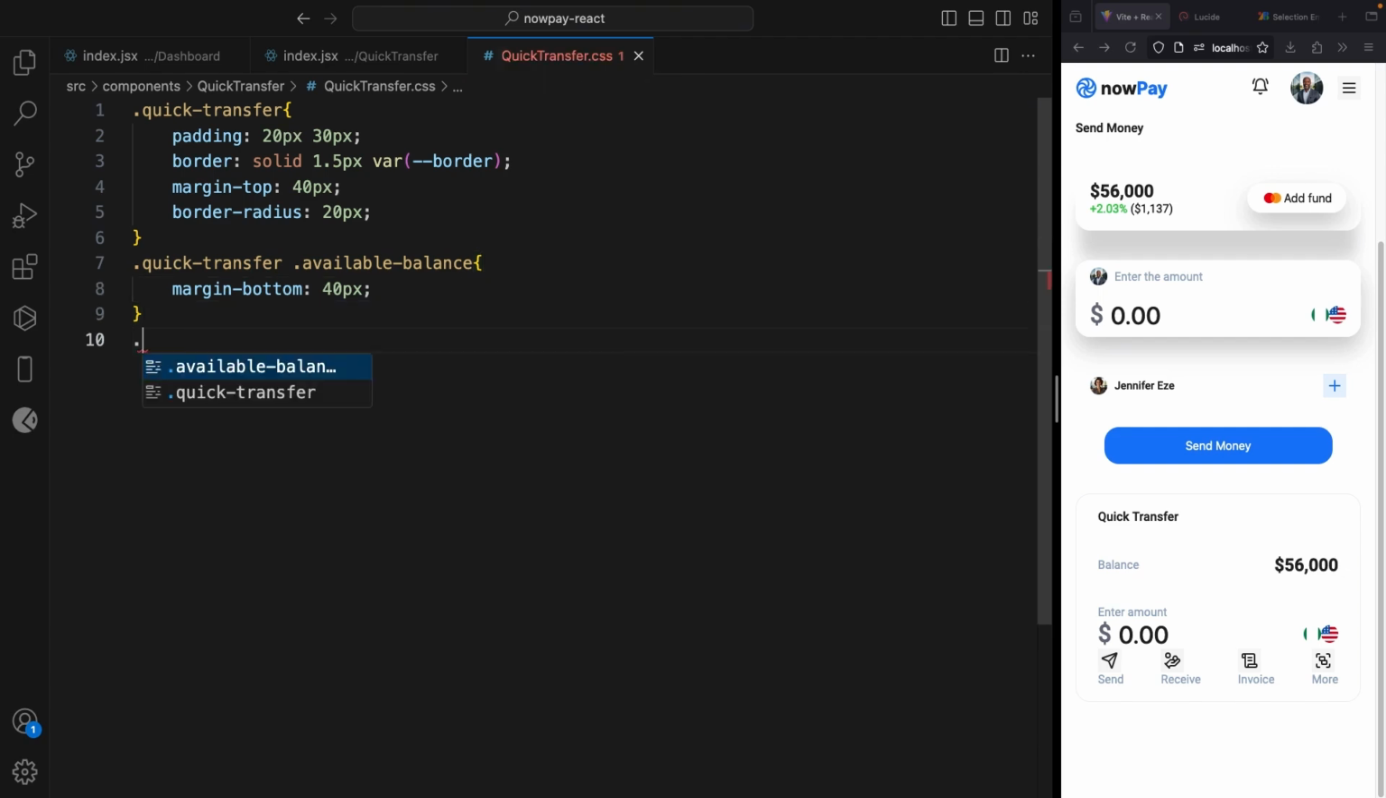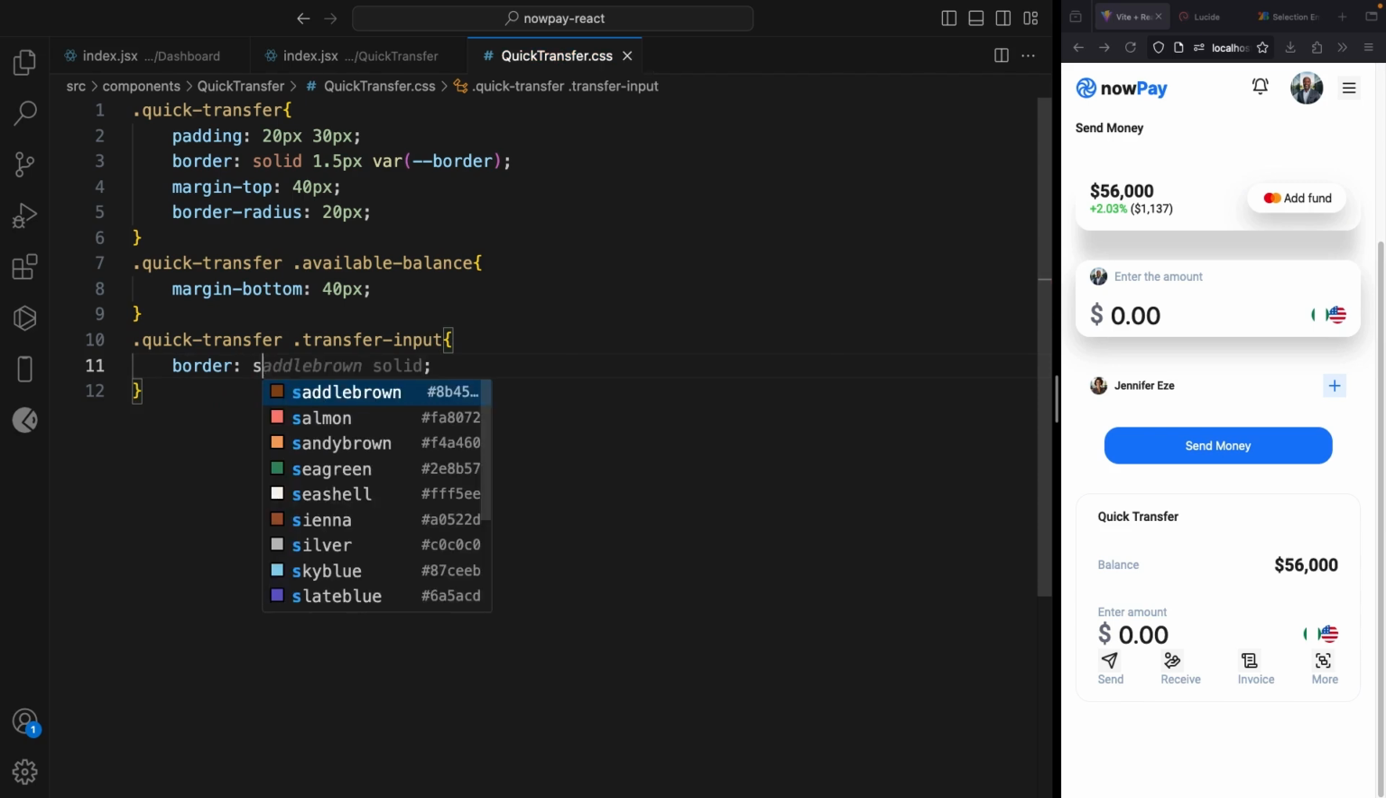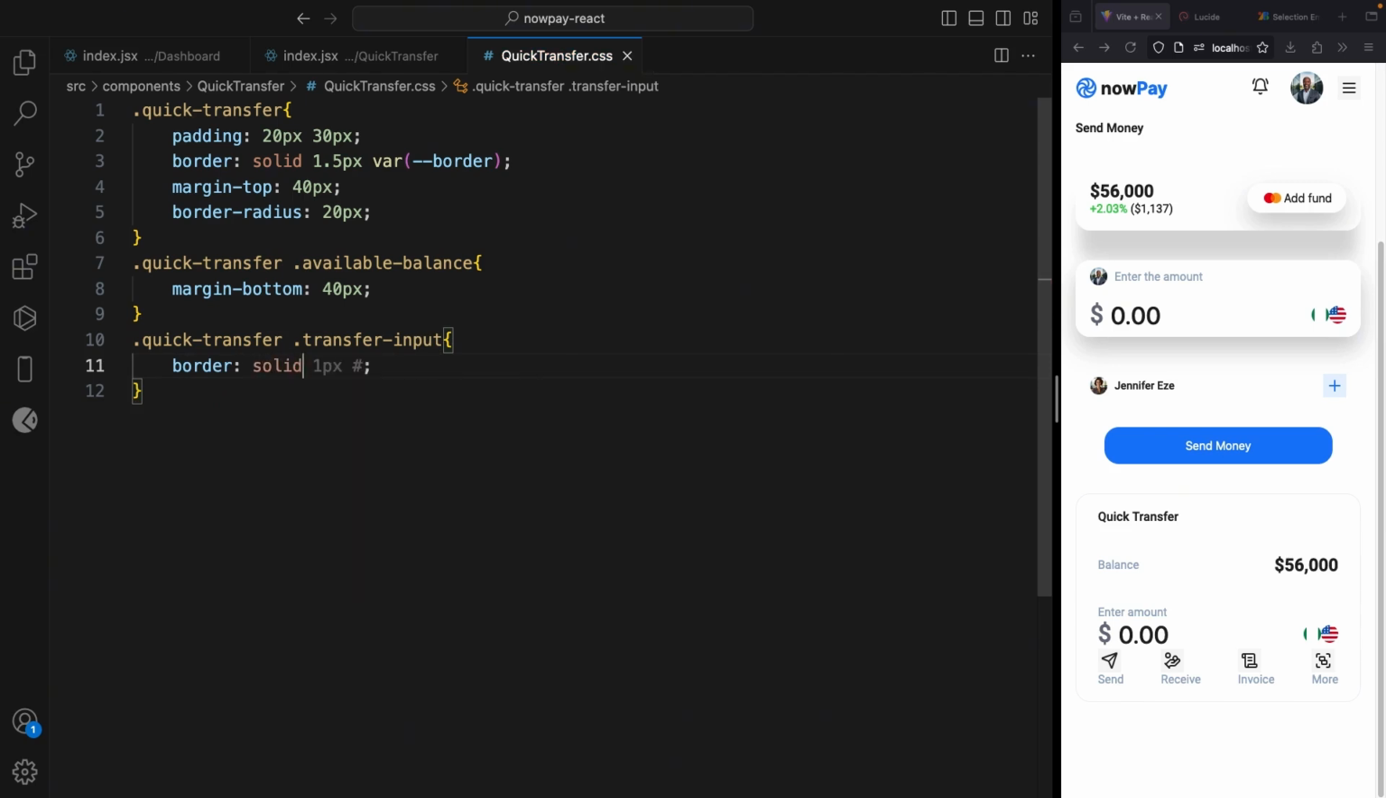So let's go ahead and select the transfer input. For the transfer input, let's do it in order. That's solid 1.5 pixels, sidebar border.